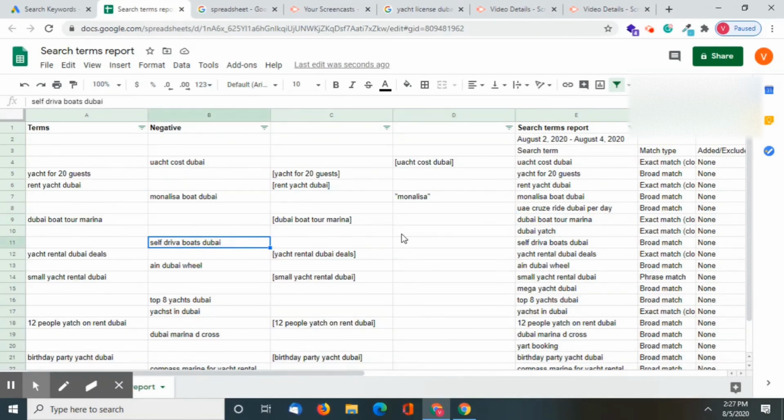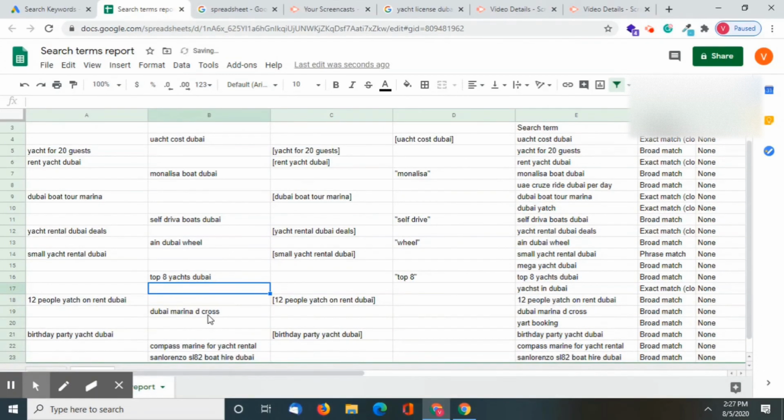So for example, see self drive. I have actually added self drive already, but I think someone has typed Drivia or something, so that's the reason. But I'd still like to add this in Dubai wheel. I don't have any term that is related to wheel in my account. So top 8 yachts. I don't want top 8 yachts to show in my website. That's in Dubai. So how did this come in? Yeah, it's in Dubai. I don't want to add this. Actually, there is no problem in adding this, but still, I don't want to.